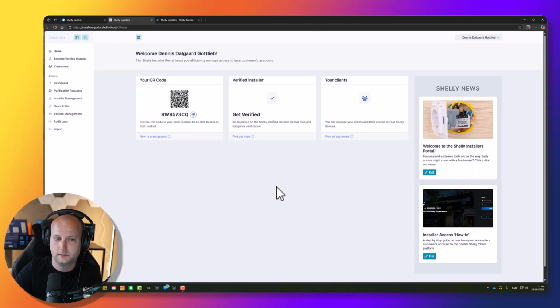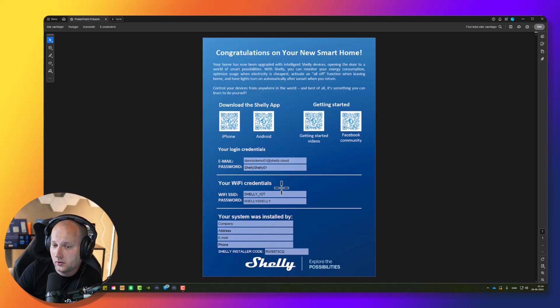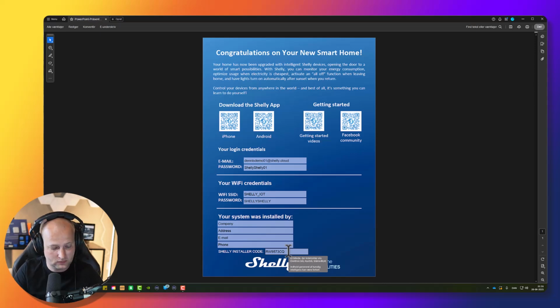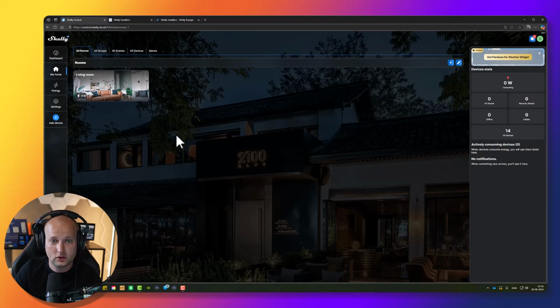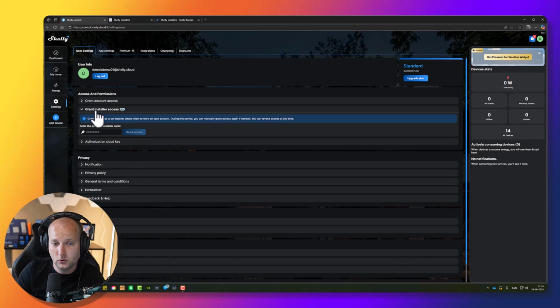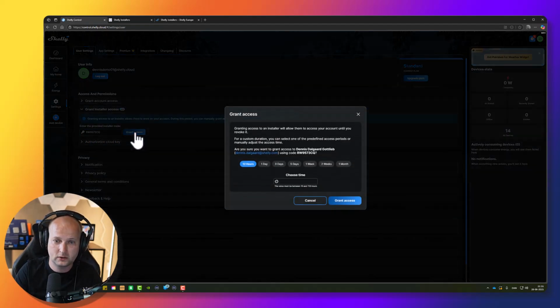Now I'm logged in, and you'll be able to see here a QR code and a code. This code right here is your installer code. Copy this code and insert it inside this document that you are going to hand over to your customer. But I also recommend, when you have got the permission, of course, to go to the installation of the customer, go to the settings tab, go to grant installer access, enter your installer code here and press grant access.